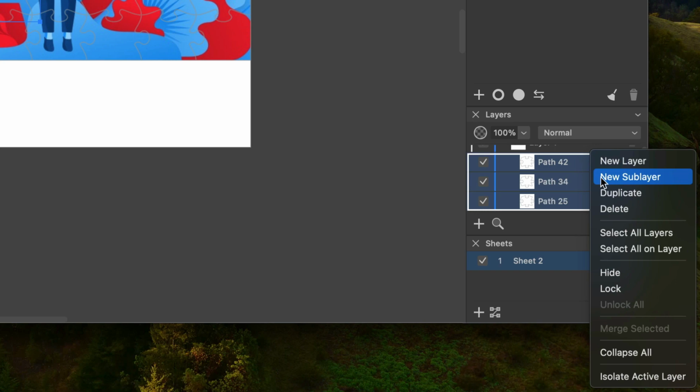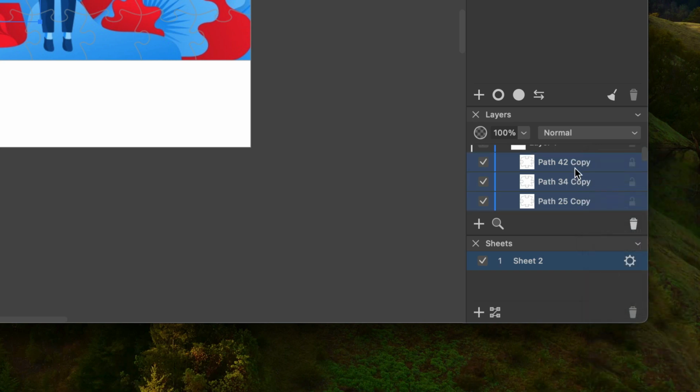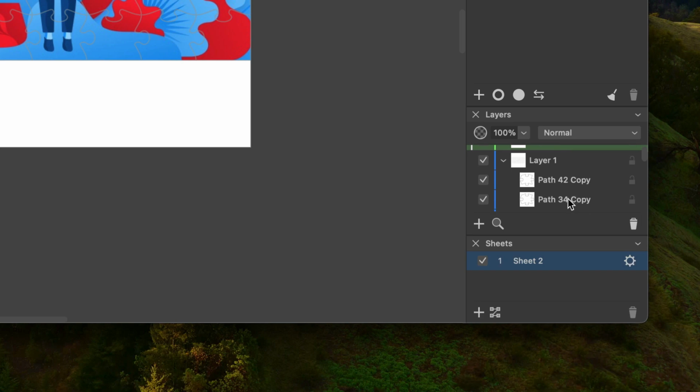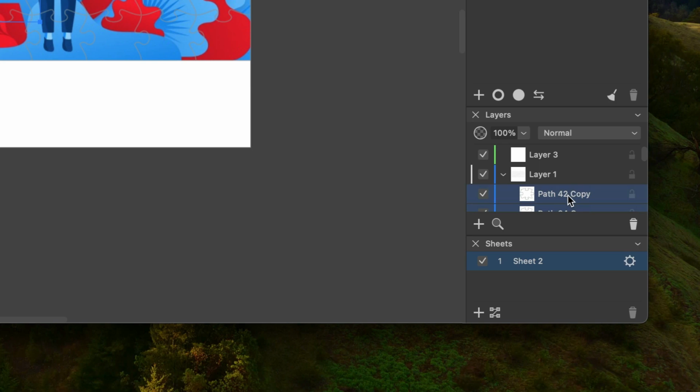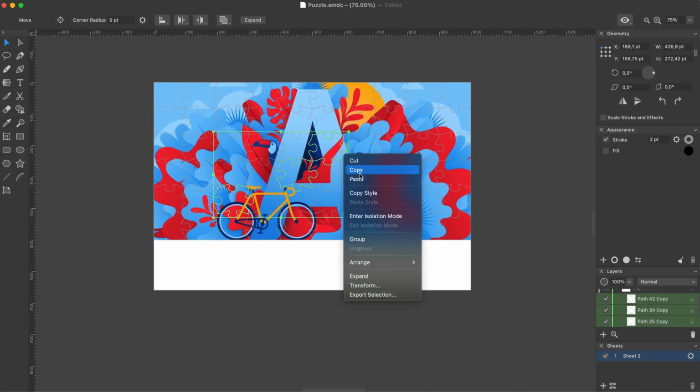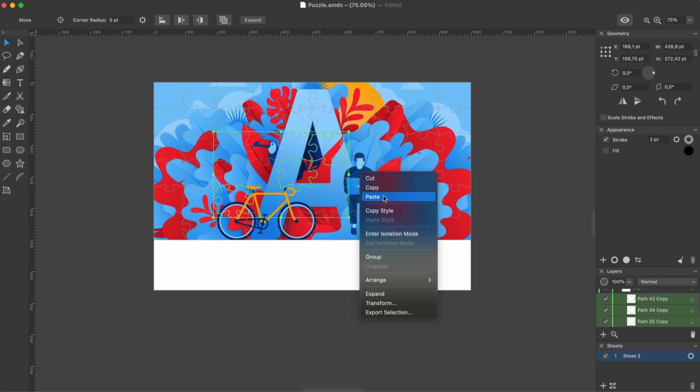Then I duplicate them and place the copies onto a new layer. It is very important that the originals and copies take the same positions. This is why I used the duplicate command. It places the copy right atop of the original. If you copy and paste, the copy will be placed with an offset.